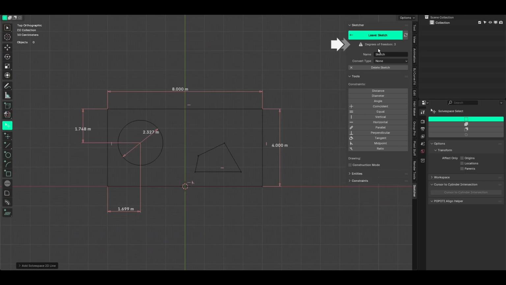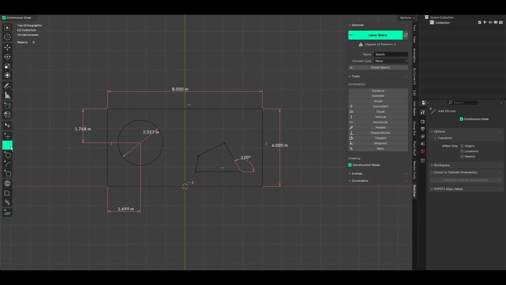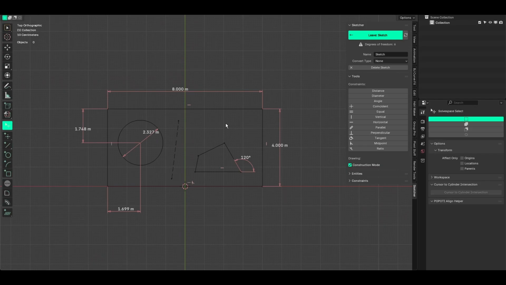Next up, click Angle and select two lines. You will see the angle numeric data appear. There is a checkbox labeled Construction Mode. If you click this, any shapes or lines you draw will be treated as construction lines. They won't count as part of your actual geometry, just internal guides for alignment.